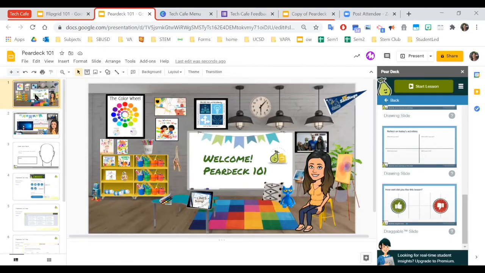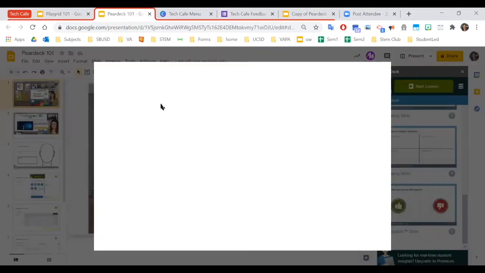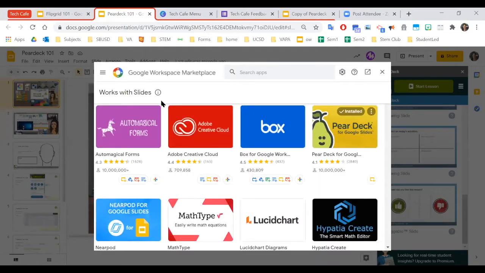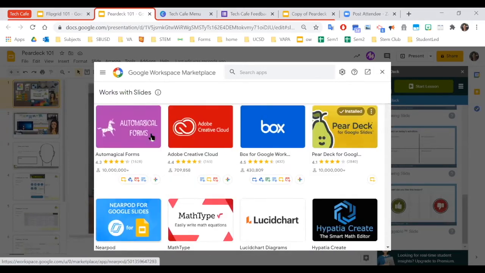So if you've never heard of an add-on before, they can be found in your menu. I'm in Google Slides right now, and I'm going to go to add-ons. If you want to get an add-on, you just click get add-ons, and there's a whole menu with thumbnails of lots of add-ons trying to get your attention and be added. So lots of things that you can add to Google Slides to increase the functionality of them and do some cool stuff with your Google Slides.